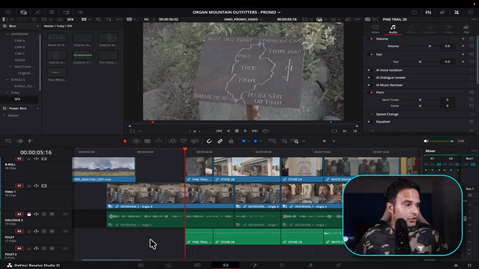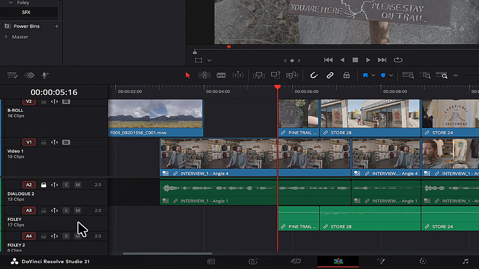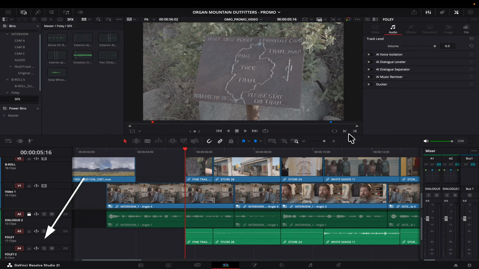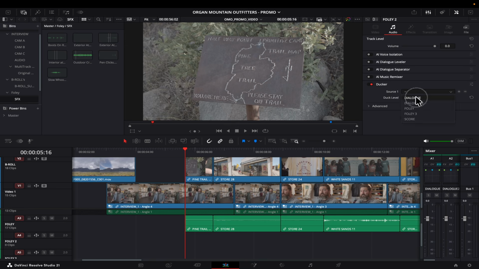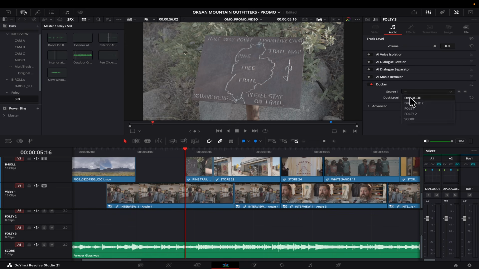Now, the first thing you want to do is we're going to add a ducker to our Foley layers as well. So let me just go over here and click over here, and I'm going to enable ducker. I'm going to set this to dialog. I'm going to do the same for all the other Foley layers as well. Now this way, whenever we add Foley sounds, we'll make sure that the Foley sounds don't compete with the dialogue of the person who's being interviewed.